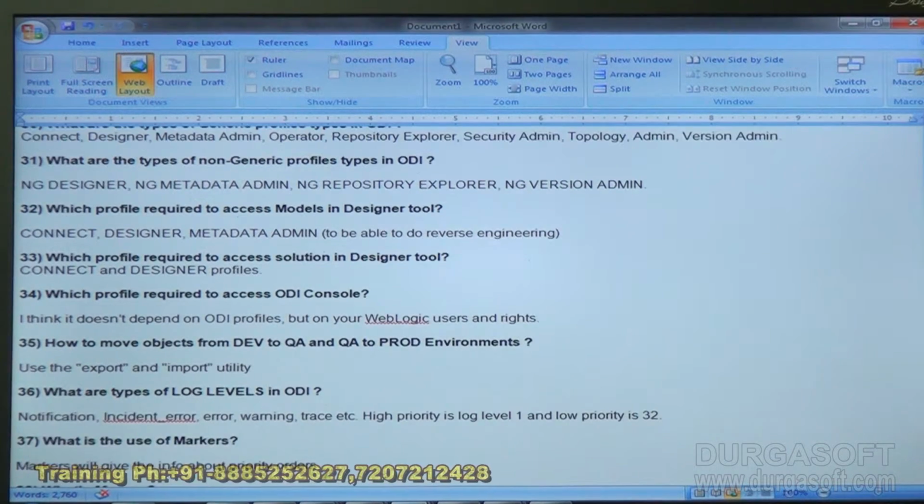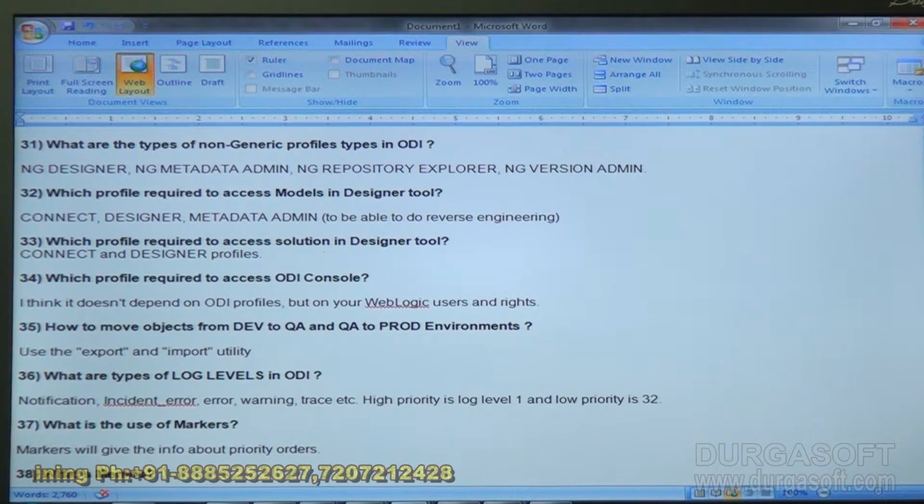And what profiles require access to the ODI console? I think it doesn't depend on ODI profiles, but on the WebLogic users and their rights. How to move objects from dev to QA, and QA to production? Just by using the import utility on your project, the entire project, we can make use of it.